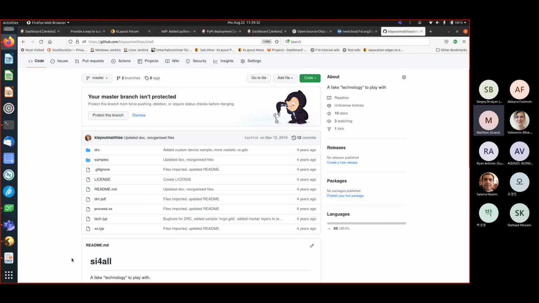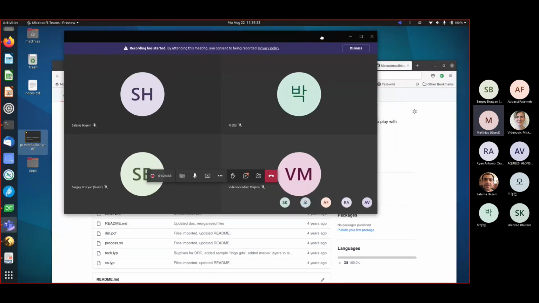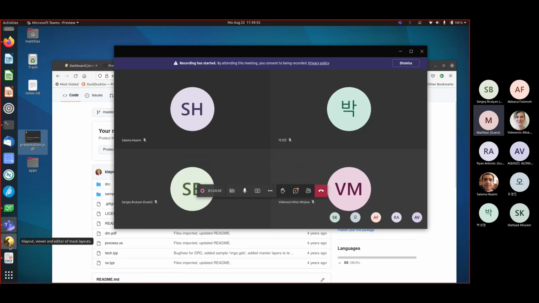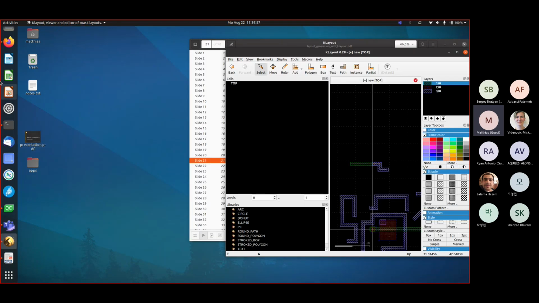So here I have provided a tech.lyp. This is the file which styles all the layers for this particular dummy technology, or playground technology. And this file you can download if you like. I'll show you a trick. You don't even need to download it. There's the KLayout window.